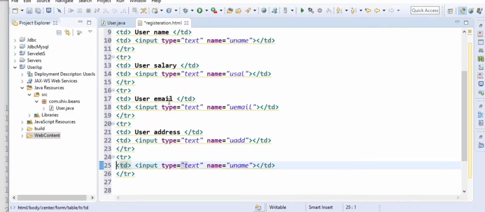And also I have to take a submit button, type submit, and I will give its value as register.